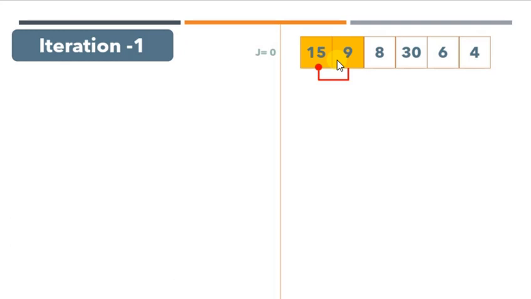Now here 15 and 9 are two adjacent elements and they are going to be compared. Let me see what is the index number of 15. Yes, of course it's 0. What about 9? It's 1. So if I name them as AJ and AJ plus 1, what would be J? Yes, J is going to be 0.